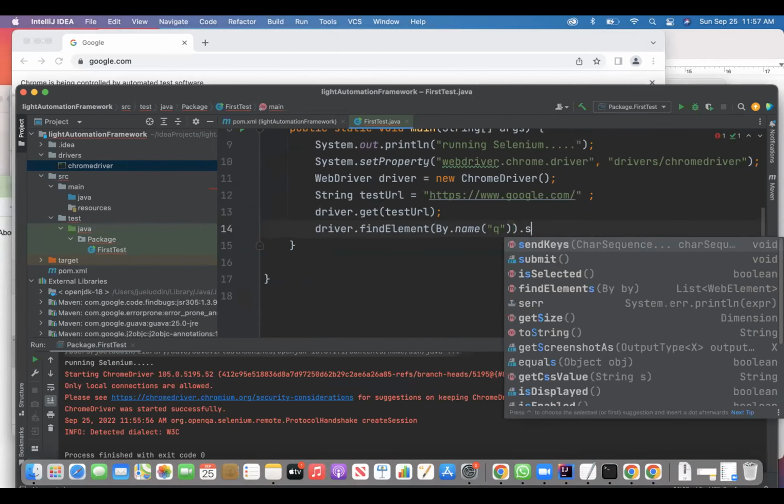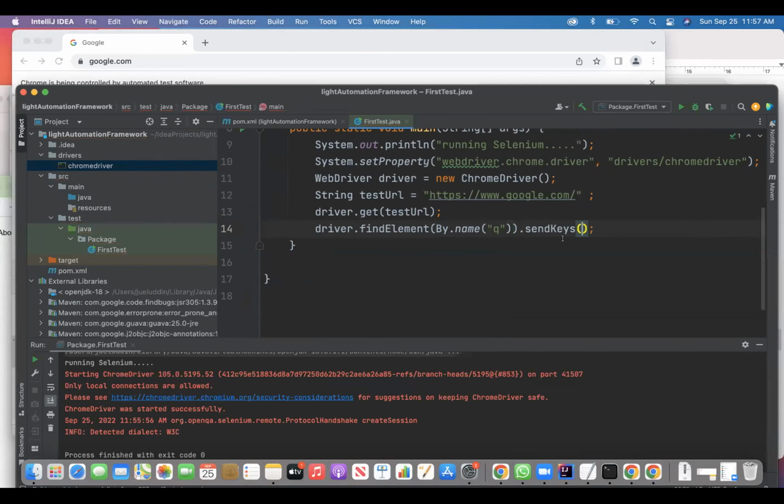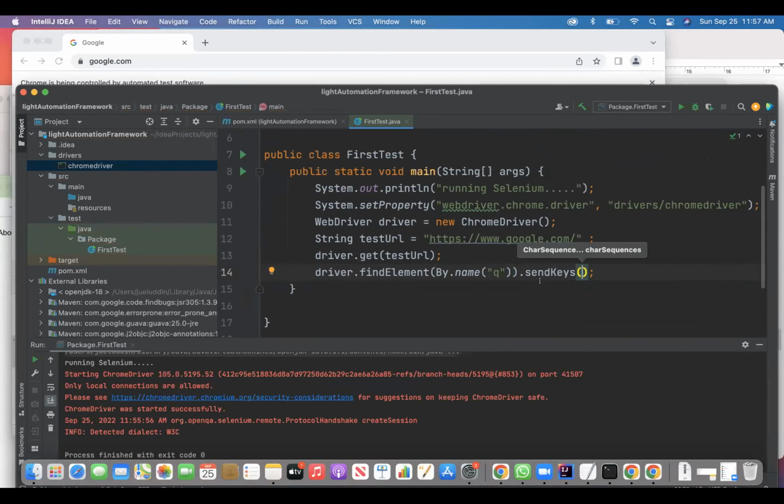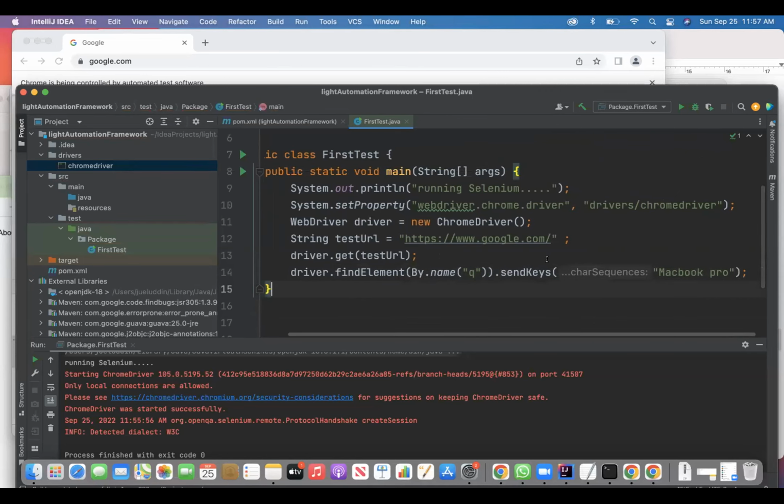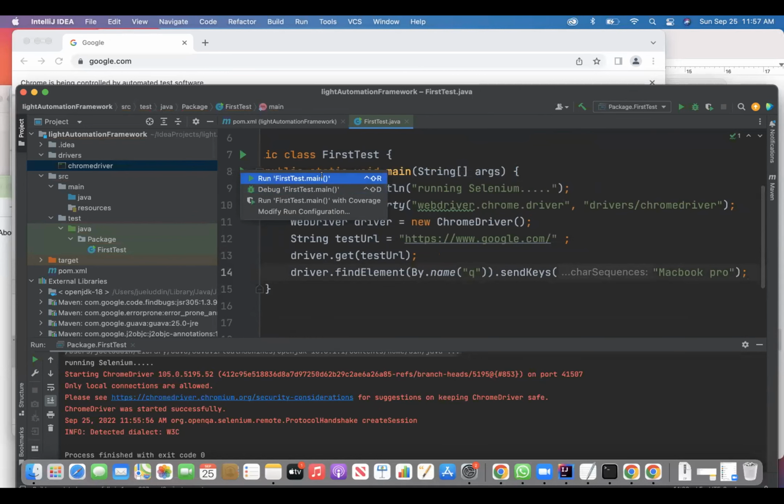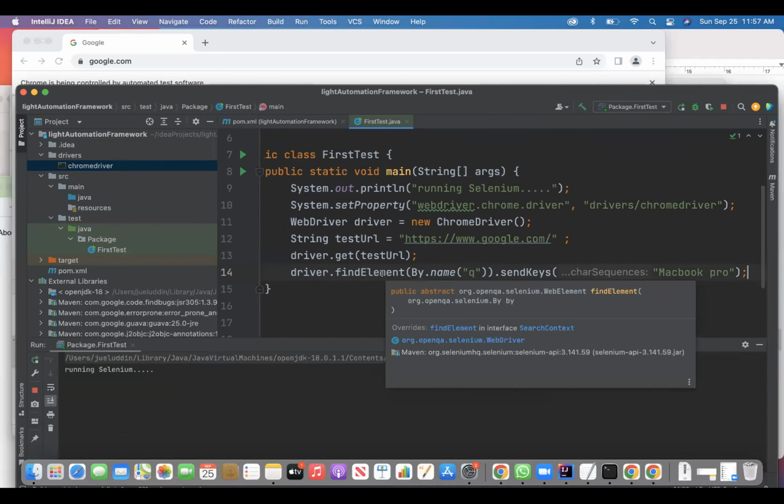Once that is done, I'm going to say send keys. Send keys is to type. Okay, the send keys method will allow you to type something on the browser. This has nothing to do with Java. This is just a method from Selenium. So now here I can type, let's say you're looking for MacBook Pro. Okay, so you're looking for MacBook Pro, and this line is typed. We're going to run it at least up to this much and see what happens, and then we can move on after that.